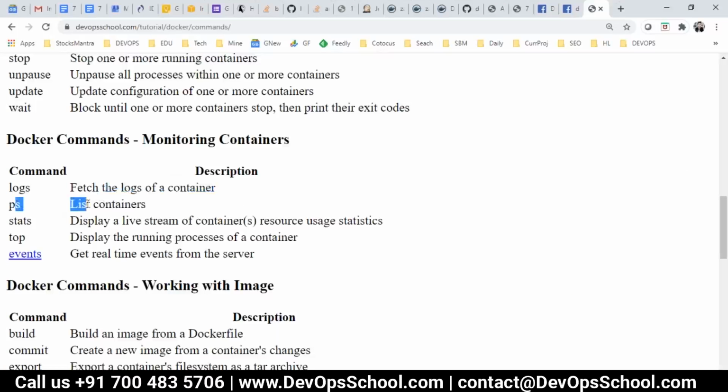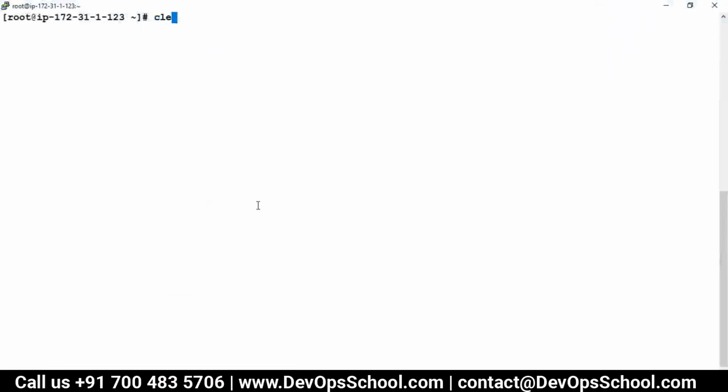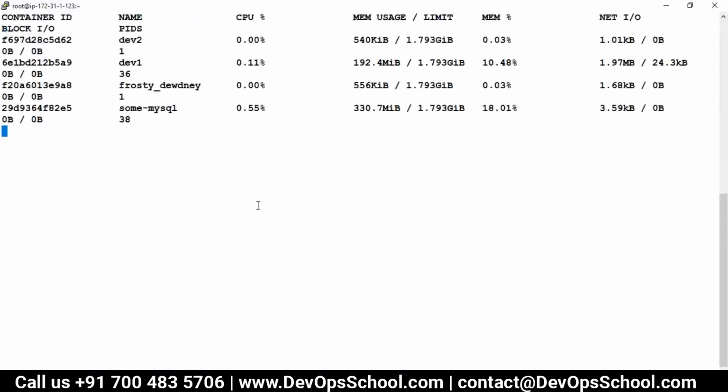The ps command you have used already, so you know that. Now what is the stats command? So here the stats command will tell you CPU, RAM, network and IO utilization. You see that. So you can check each container and how much CPU they are utilizing right now, the memory usage, and then see the limit also. So when you look at the limit, that means I have only 2 GB RAM, so my utilization maximum can be 2 GB.